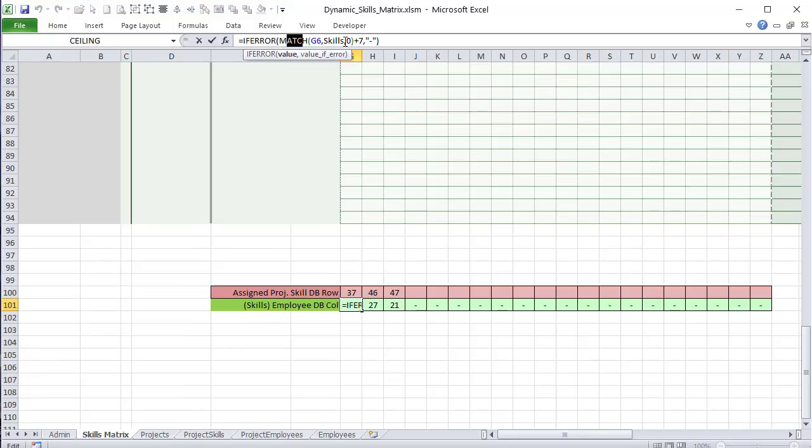So I'm going to match it. If the first one is found, I need to get to column 8. So this would be 1. This will return 1 if the first one is found. And I want to get to the employee column. I'm going to add 7. Otherwise, I'm just going to show something other than blank. Otherwise, we're going to show blank.